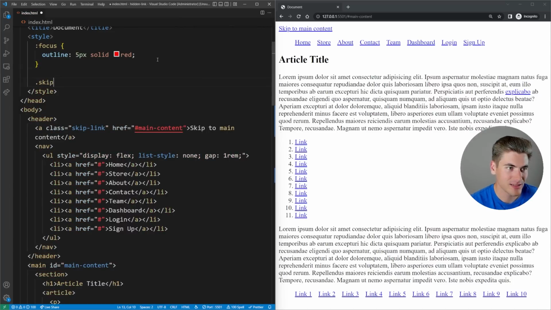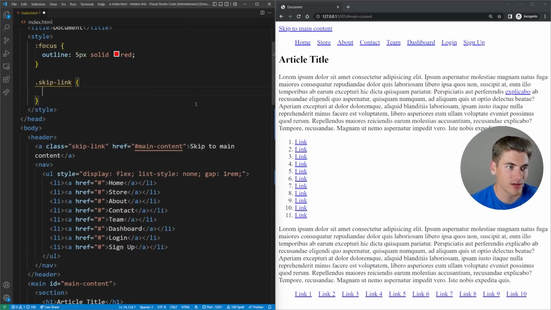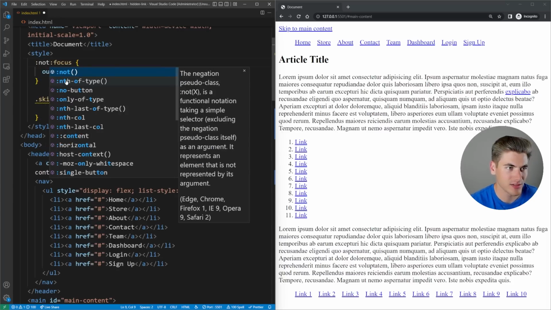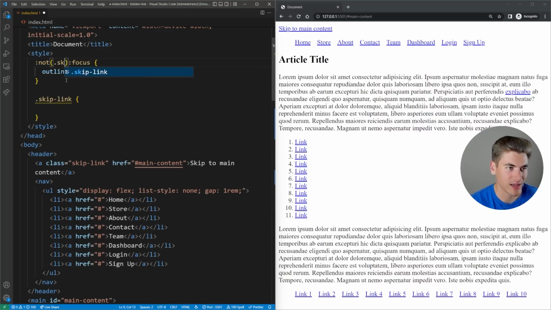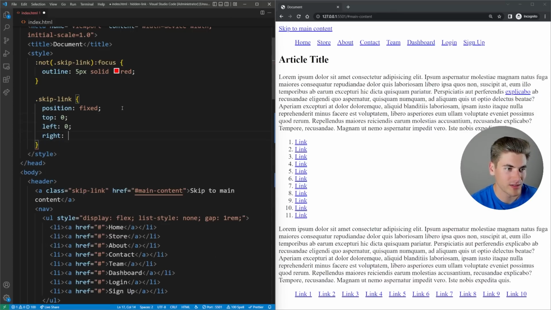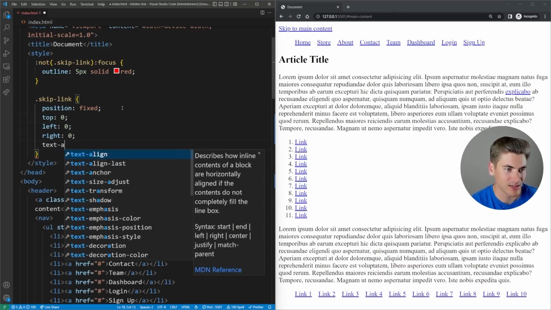So let's add in that skip link style right here. And also I want to change my focus here to be for anything that is not our skip link, just so that we don't have weird styling happening on this link as well. There we go. So now what I want to do is I want to give it a position of fixed. And honestly, a lot of these styles are going to be personal preference. I just like it when it's at the top of the page. So we can say position fixed, top 0, left 0, right 0. And we can say text align center.